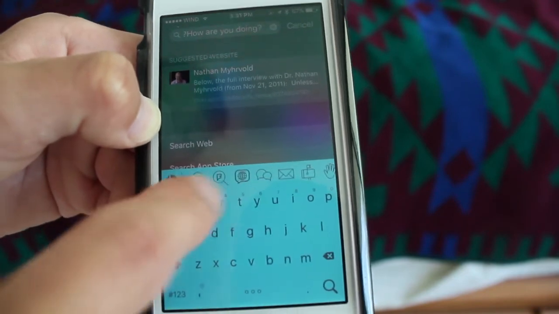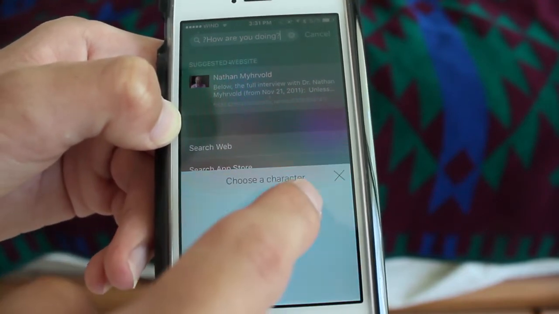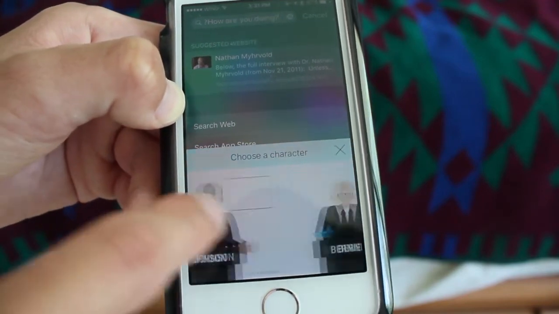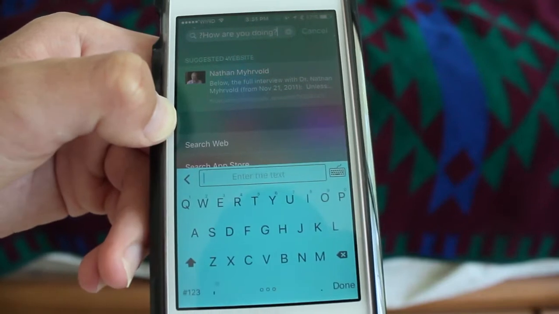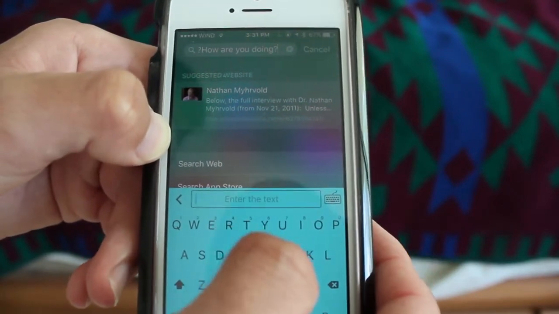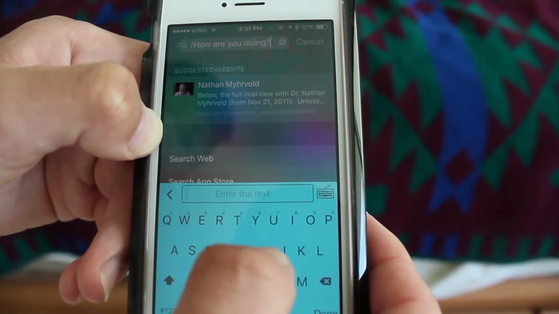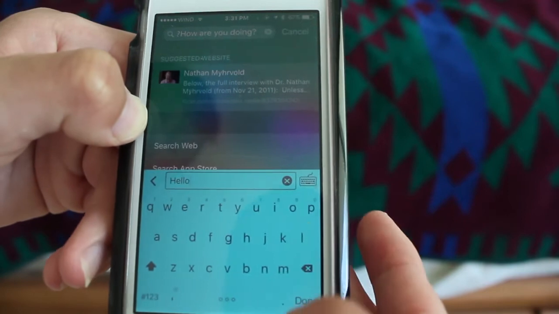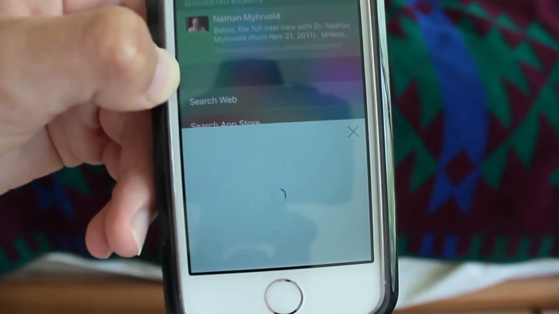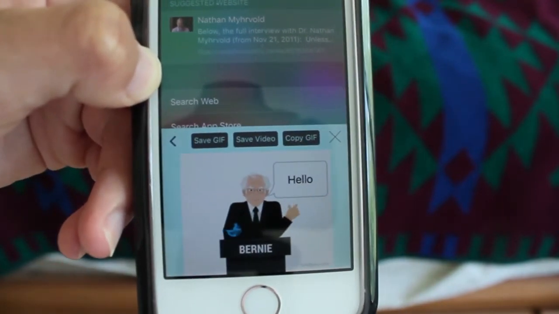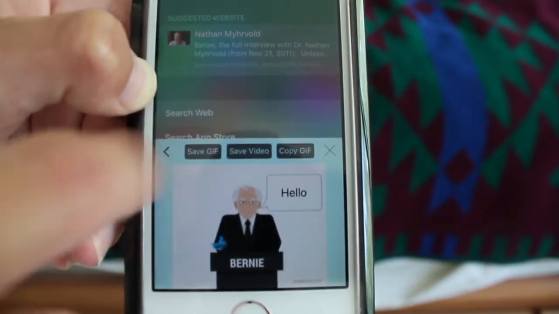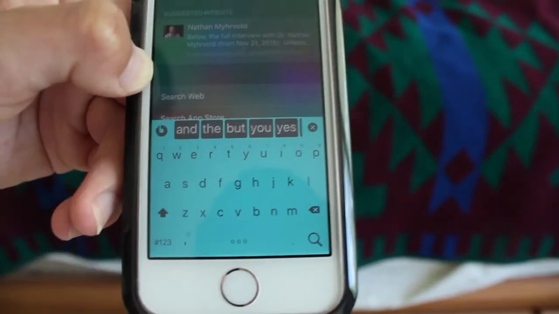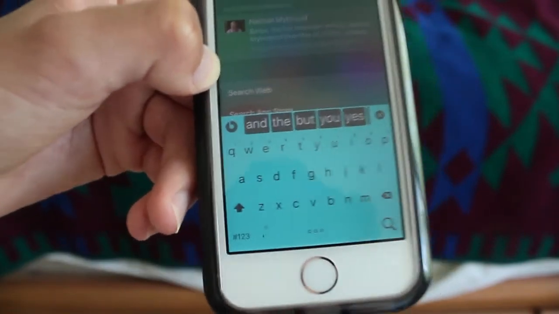One of my favorite things is to create a GIF. You can create a GIF of Donald Trump, Hillary, Johnson, Bernie, and when you click, let's say I click Bernie, I can just say hello. Oops, it doesn't want to work right now. So we'll click it like this. Done. It's now creating a GIF, and there we go. And if you want, I can save it, so I'm going to save it. And there we go, it's saved to the album, so that I can use it at a later time or for a different use.